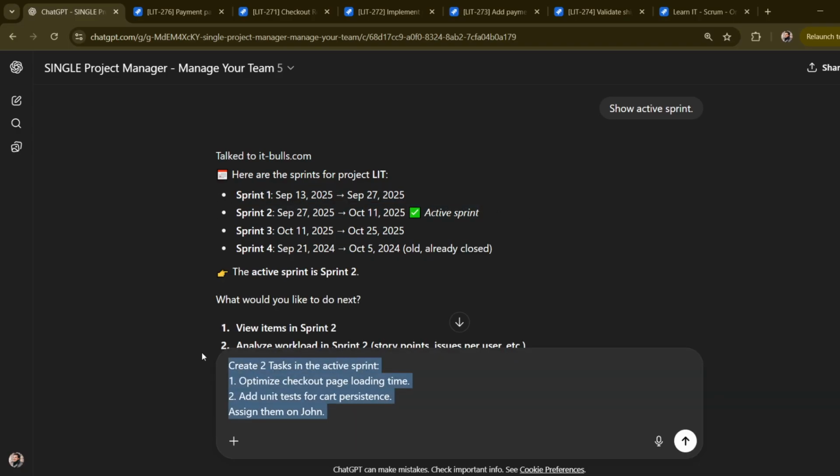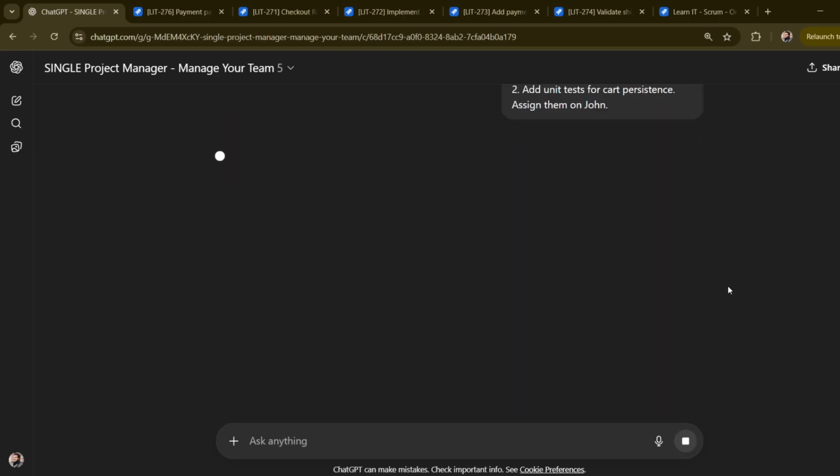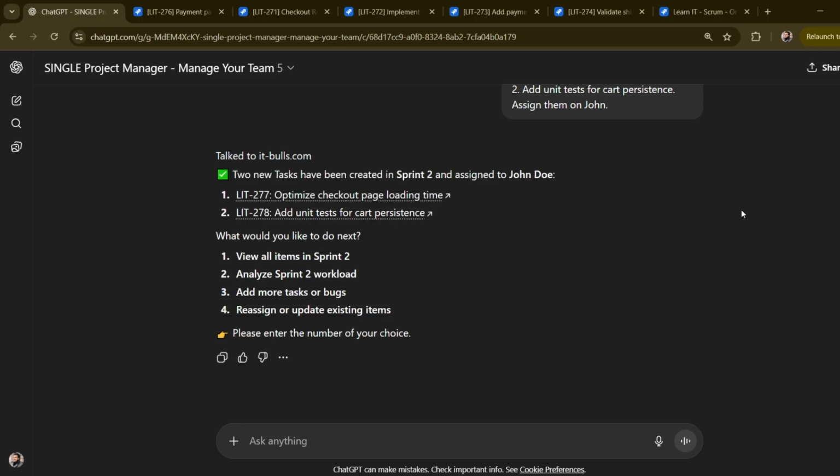Optimize checkout page loading time, add unit tests for cart persistence, assign them to John. Of course, it is not good practice to add tasks in an active sprint, so don't repeat this at home and at your job. We are doing this just to demo how our bot works.